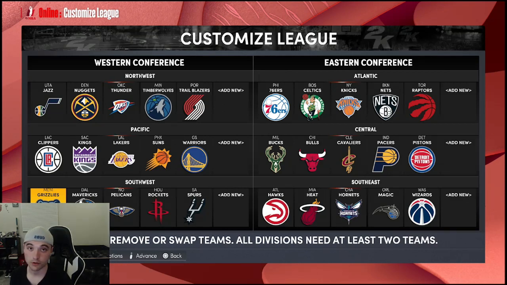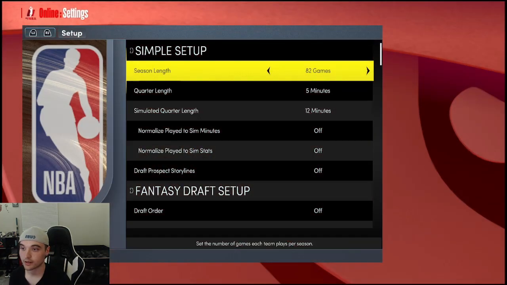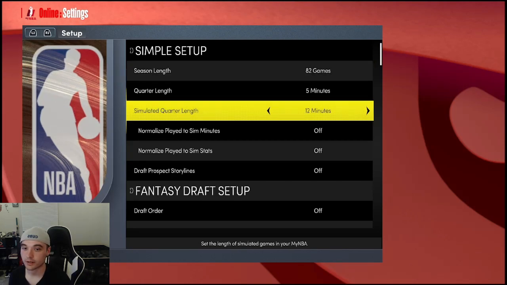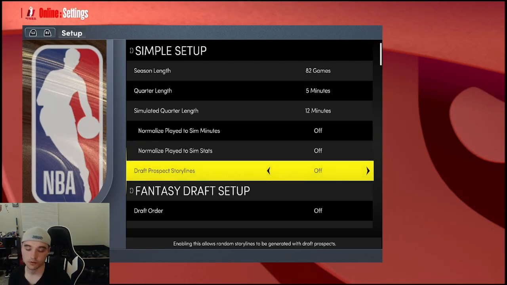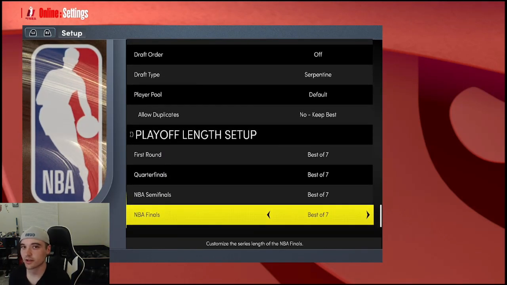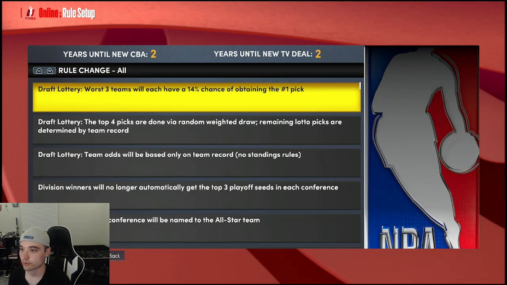And guys, once we are ready, click advanced down there. I don't really see the need of doing any of that, but if you really want to get outside of just the same old, then that's perfect. Simple setup, 82 games, 5 minutes. All this is the standard. I'm just going to go ahead and click through that just because it's the normal setup for our normal leagues, guys. So let's go ahead and go through that.